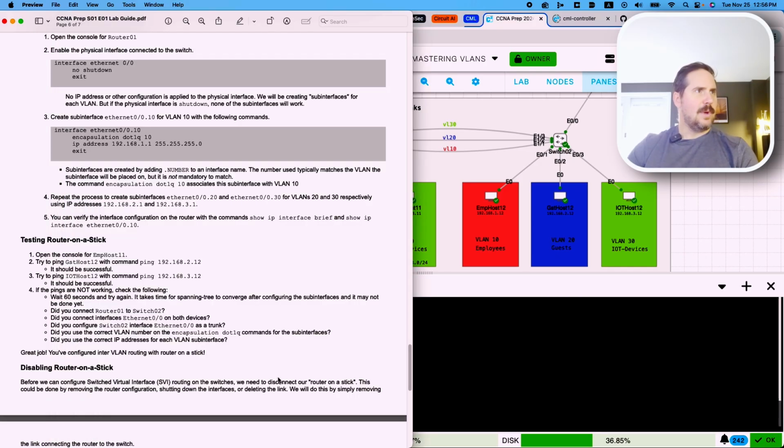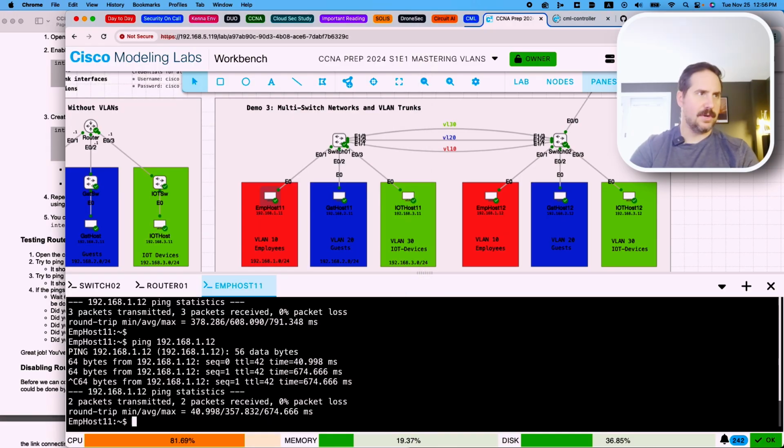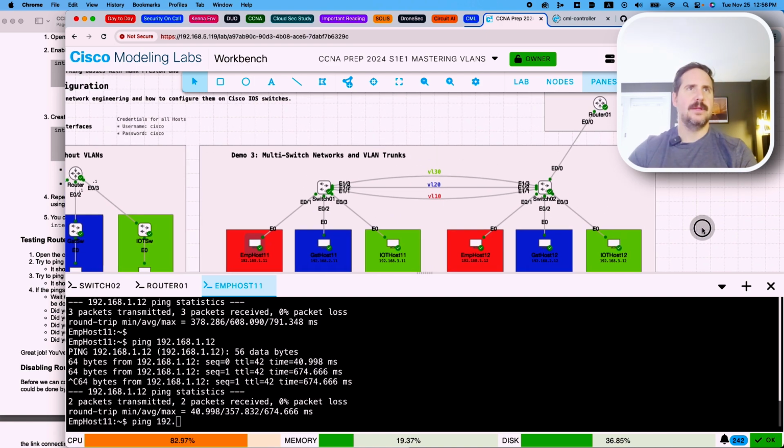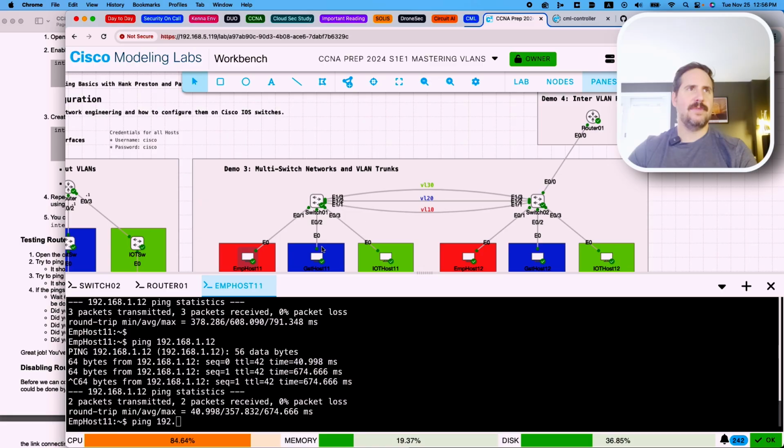Try to ping guest host 12, 192.168.2.12. It should be successful. Okay, so we're going to try to ping inter VLAN. Can I ping from one VLAN to another if so desired using a router on a stick? And just so it's clear, it's called router on a stick because you have this whole infrastructure and then the requests are going to have to go up to the router on this stick and then come back down into the correct place they're supposed to go.